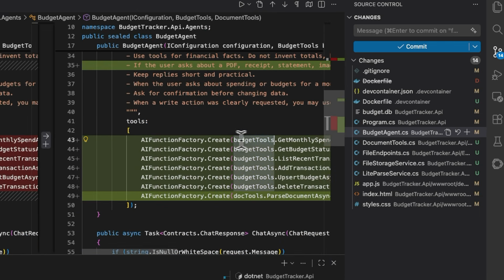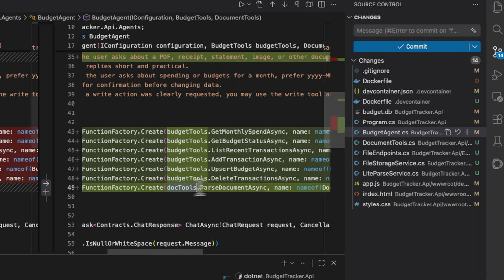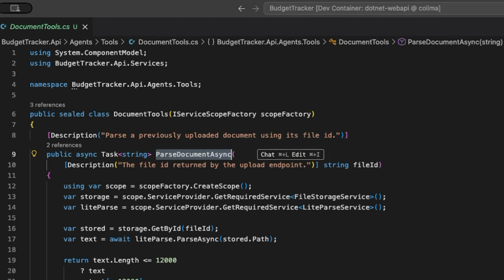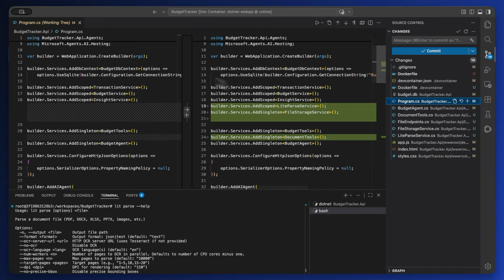So I renamed this here from tools to budget tools. And then I'm adding this new tool here. So doc tools, parse document async, which is our tool here. Okay, the last thing to do is to add everything in program.cs.